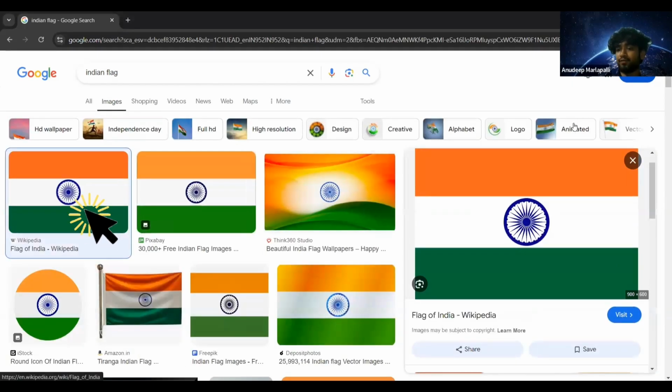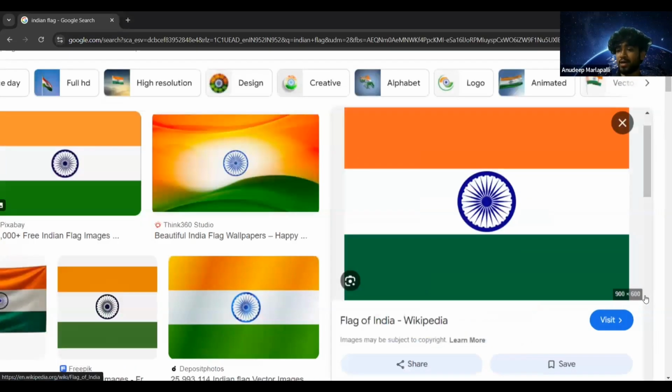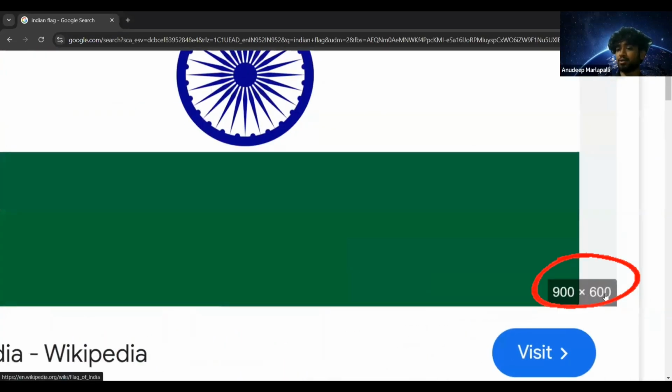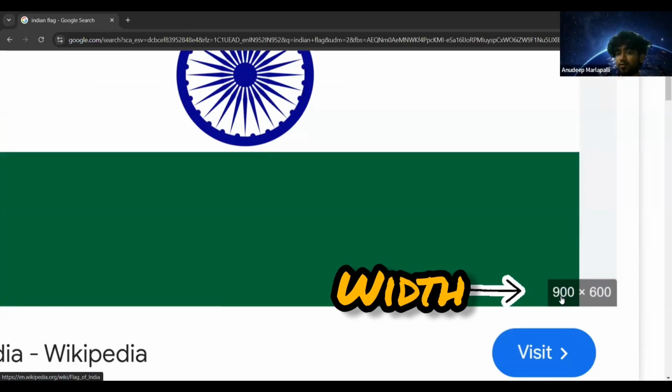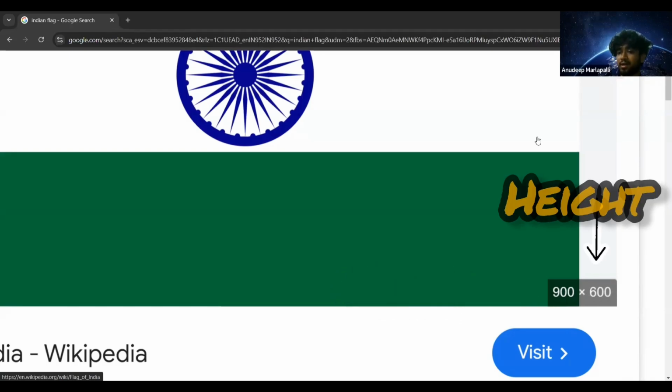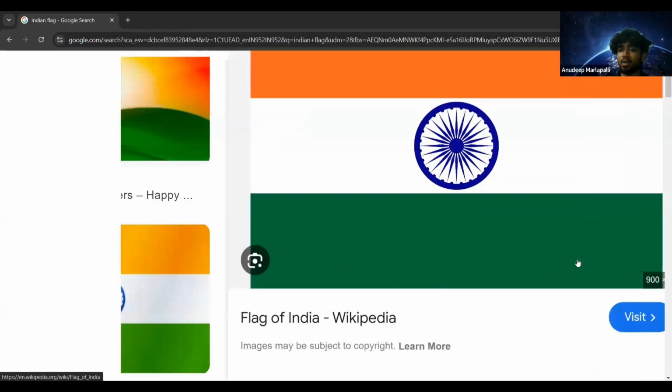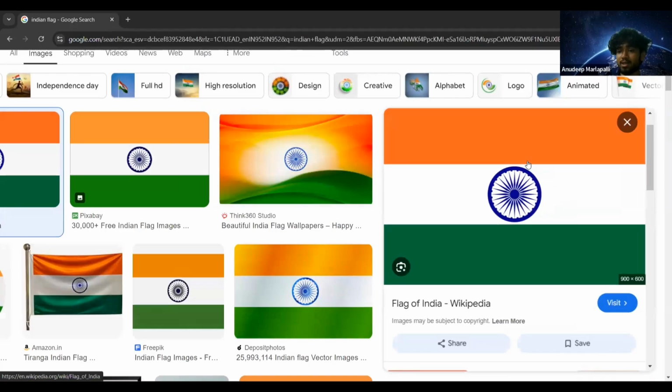I'll get this here. When I take my cursor and put it on top of this image, can you see there is 900 into 600 here? What is this 900 into 600? 900 here is the width of the image, and 600 is the height of the image. Okay, I want to display this image on my screen here.